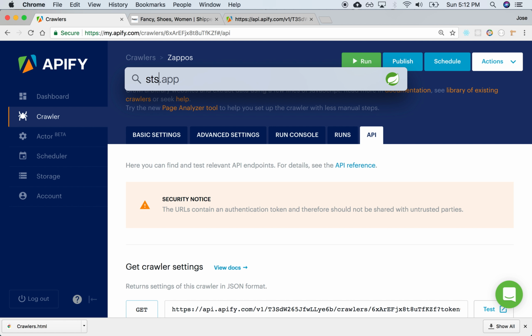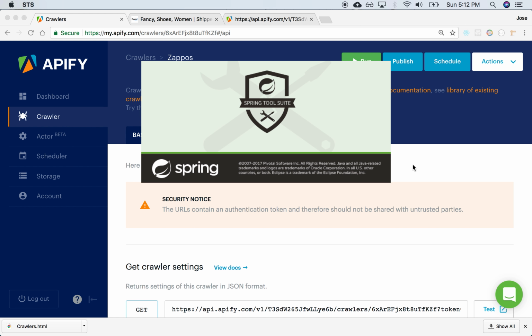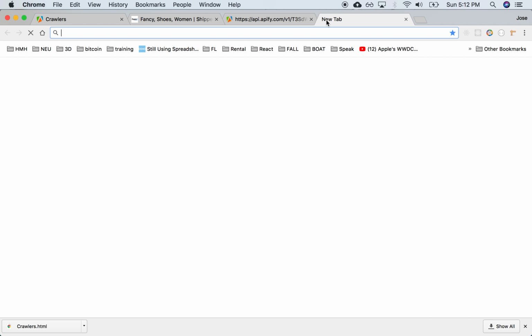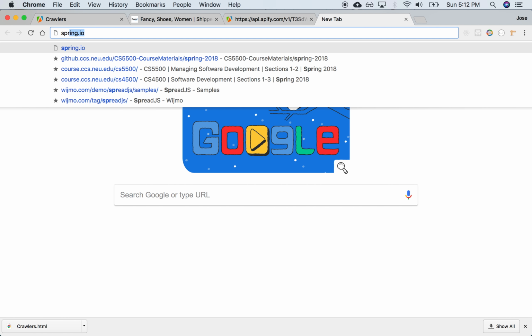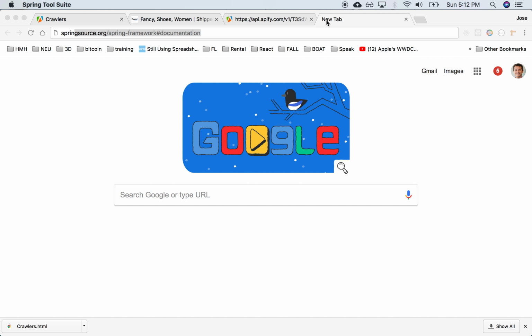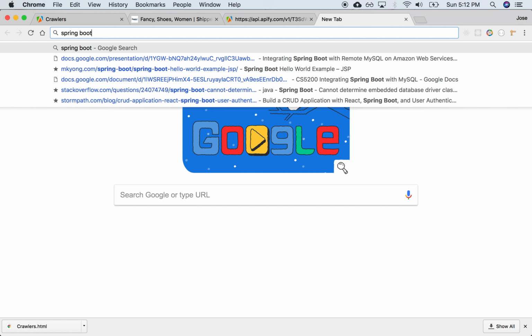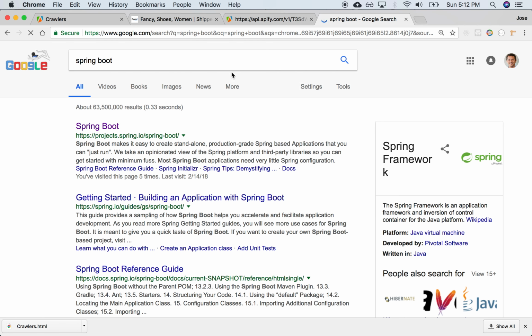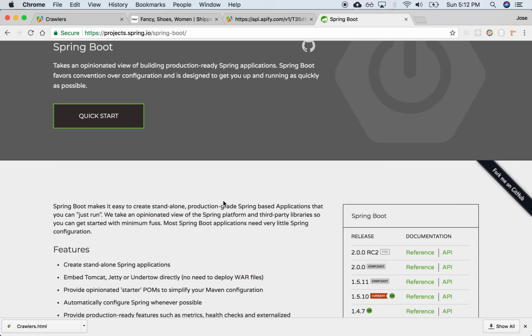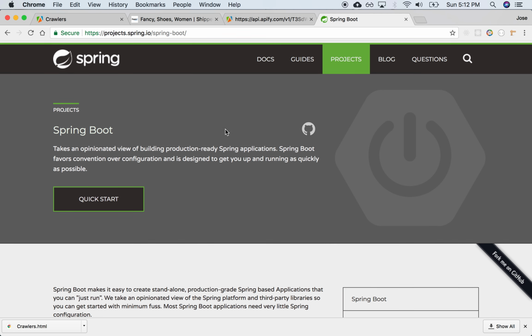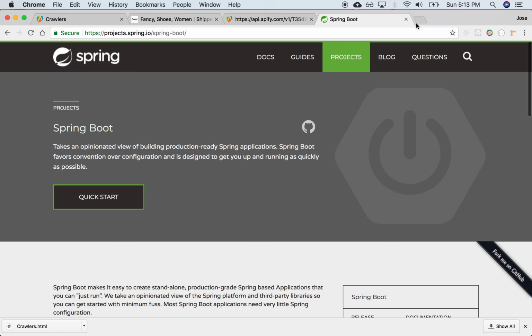So to do that, I'm going to use STS. STS is a tool that allows you to create Java-based web applications. And you can download it from Spring Boot. If you search for Spring Boot, here you can learn about Spring Boot and download the STS tool.